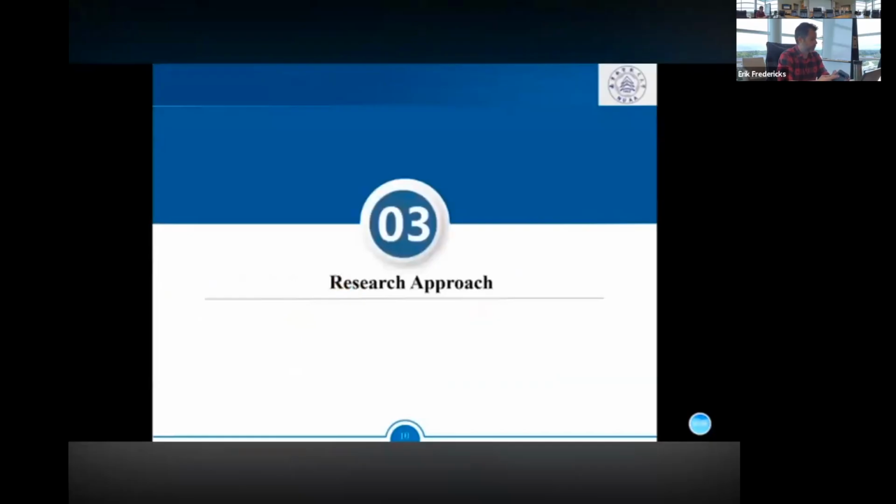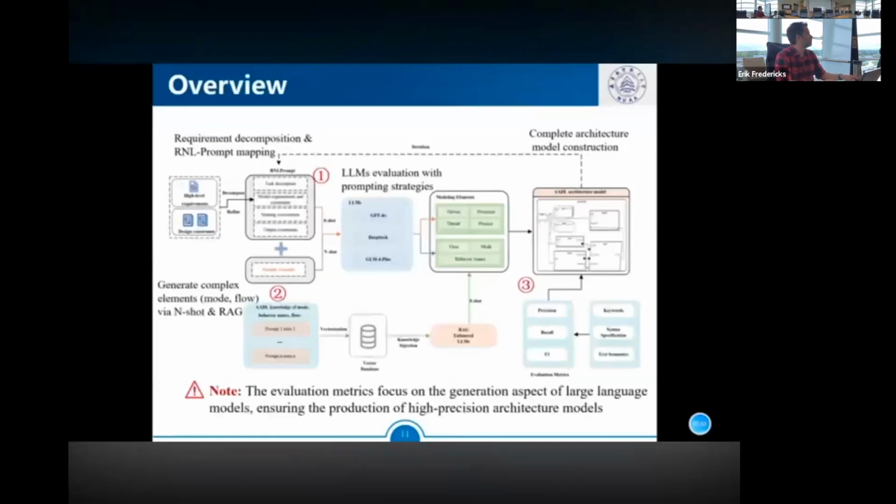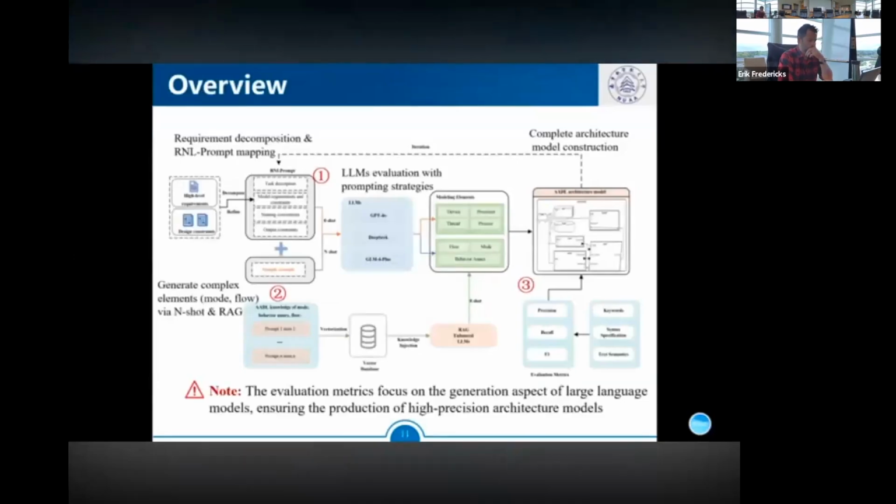The third part is the research approach. The general workflow of our approach is shown in this picture. Our approach consists of three main stages. First, we decompose and refine high-level requirements and design constraints, mapping them to the proposed prompting framework.